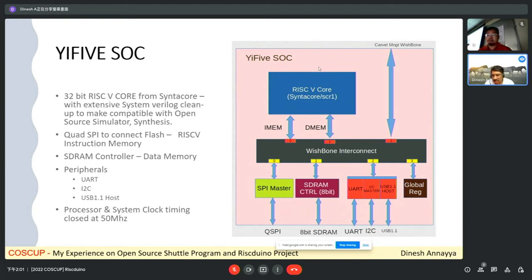This was my first MPW2 tapeout. Design-wise, I made a lot of changes in the SystemVerilog logic to match the simulator and work within the open-source tools. One thing I can highlight is that the toolset was only able to meet timing at 50 megahertz.